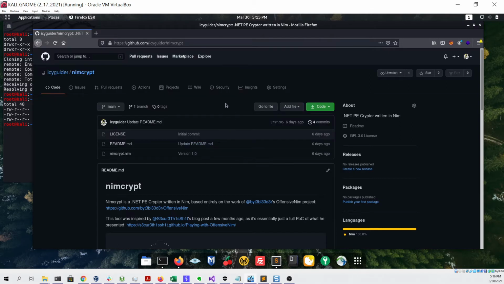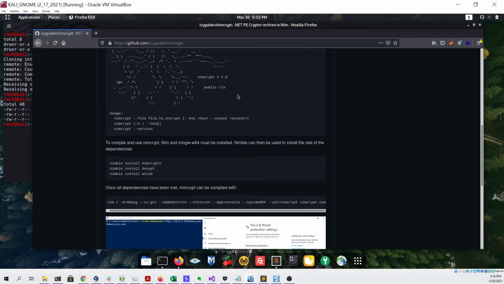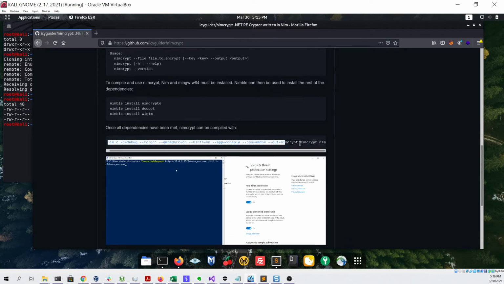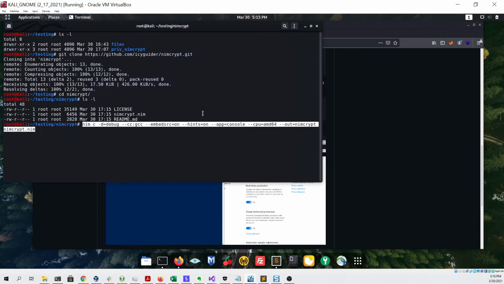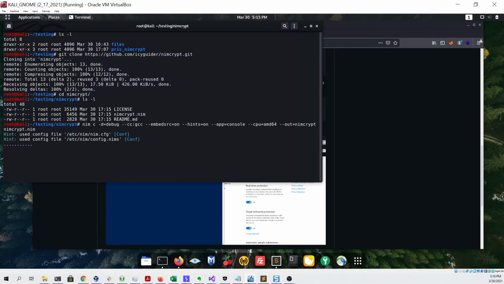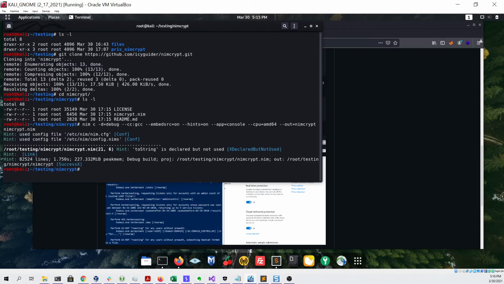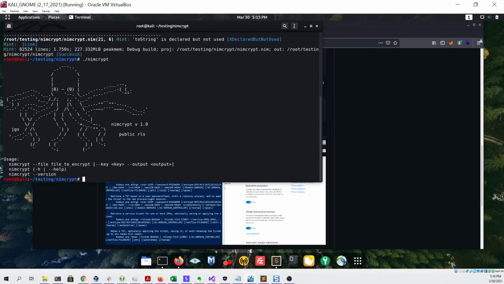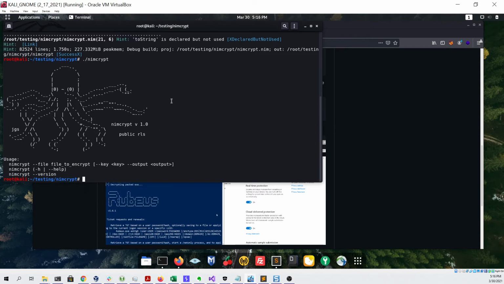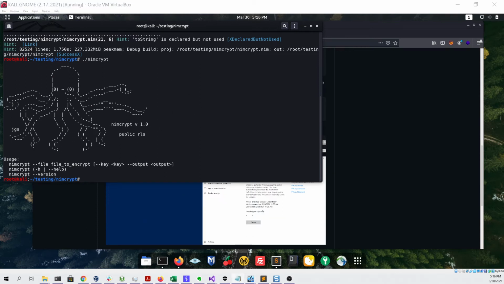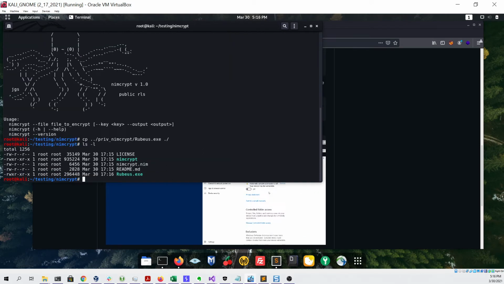Then we can go to the README on Nimcrypt's public GitHub page, copy the command used to compile Nimcrypt, paste it in our terminal, then hit enter. And now we should be able to run Nimcrypt and encrypt any files that we desire. So the file that we're going to be testing first is Rubius. So I'm simply going to copy that from my private Nimcrypt directory into the current one. And now we can see that it's there ready to use.